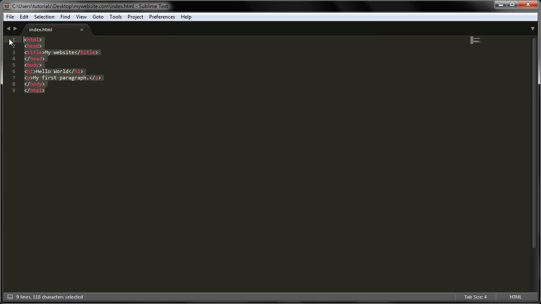So let's go ahead and delete this. Now we can actually create that code in over half the time. All you have to do is press exclamation mark on your keyboard and then press tab, and that's created our HTML5 document markup. Now what I like to do is indent everything from the head to the closing body, and I'll explain that in the coming videos.